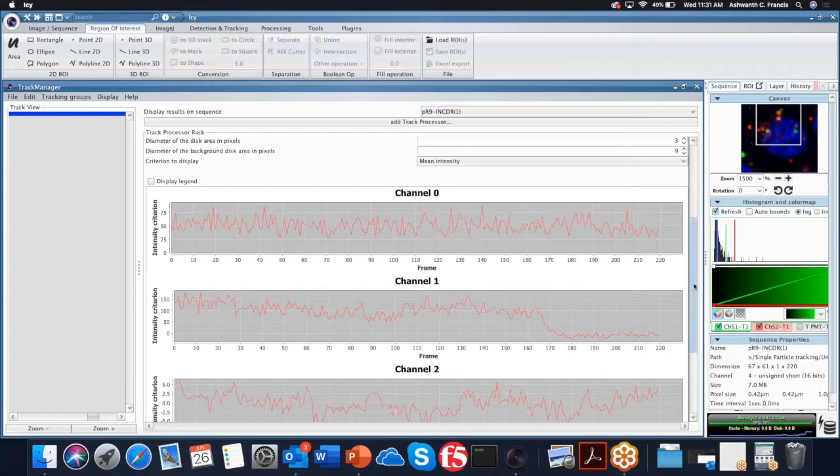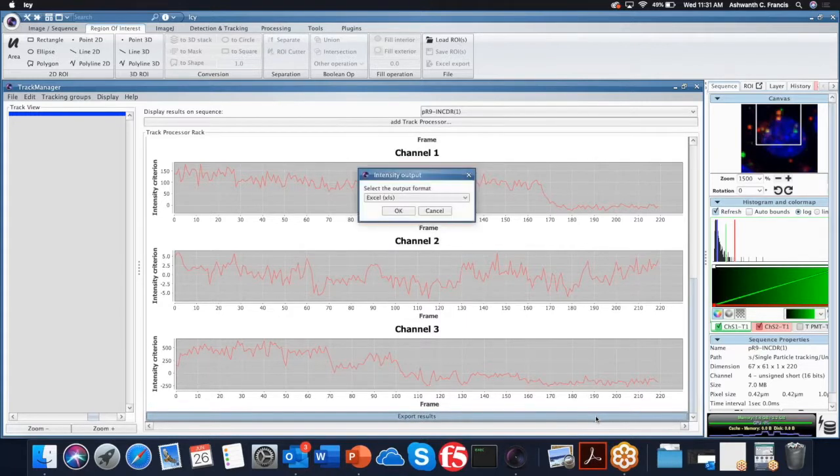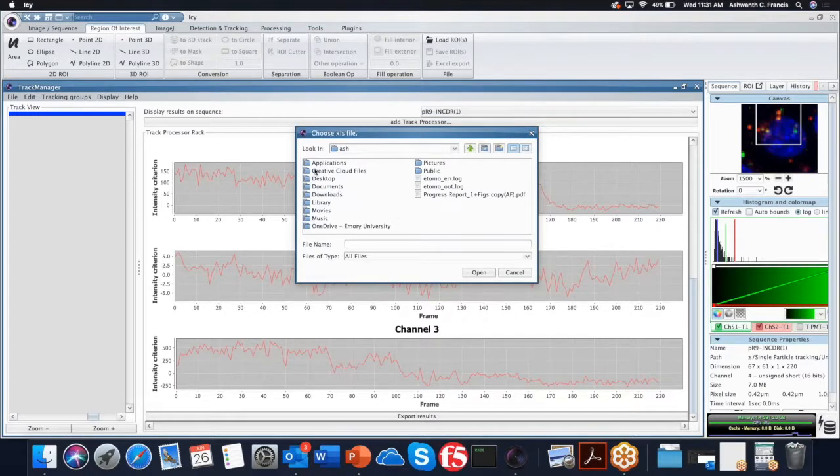If you keep going down, say export results. A box opens up. Export as what format? Excel. Then you say okay, and it asks you for a place. For example, I'll just put this back in the same data set, and you call it whatever track name.